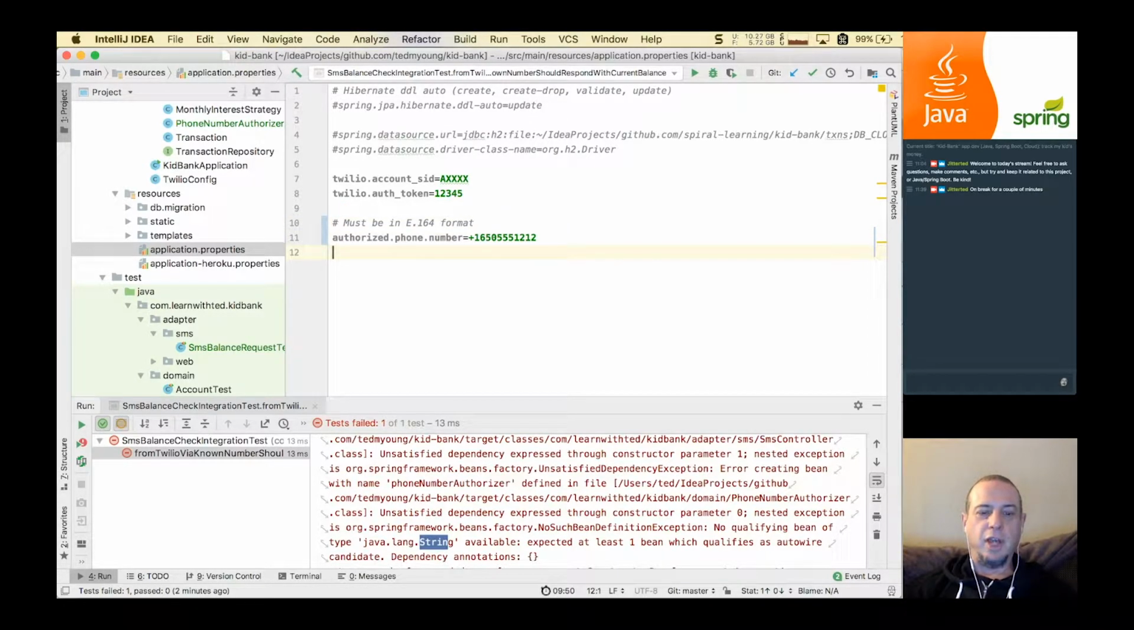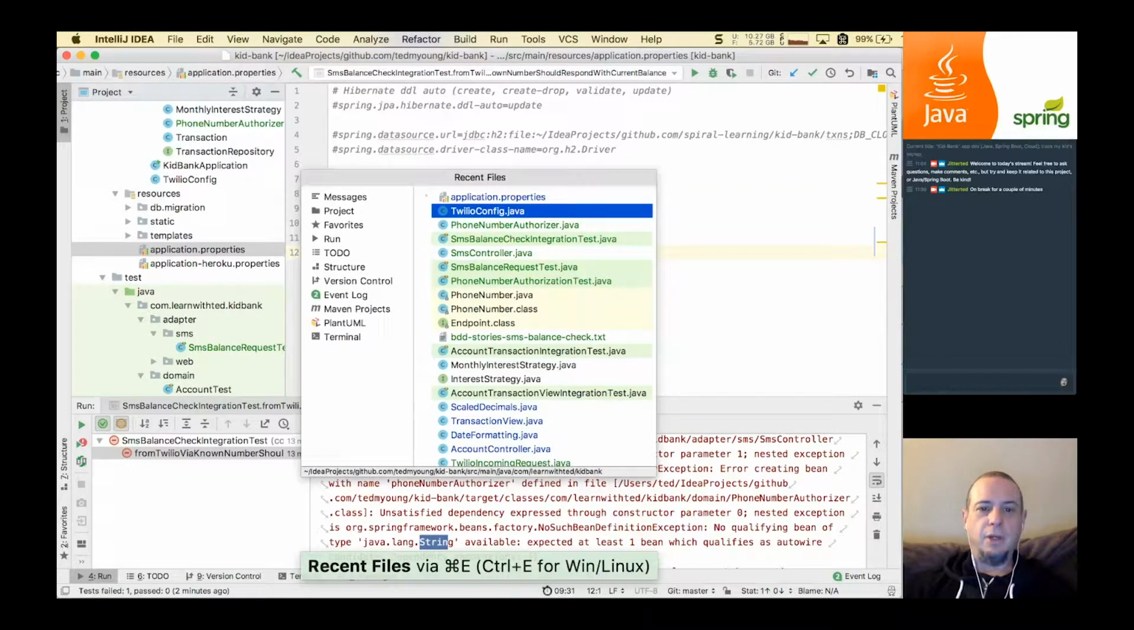that's good enough. Okay, so what we want to do is get this injected into the phone number authorizer. Later on, this won't be hard-coded in a config file. Once we have profiles and other things like that, this won't be hard-coded. But for now, the good old YAGNI principle, you ain't gonna need it. This is good enough for now.